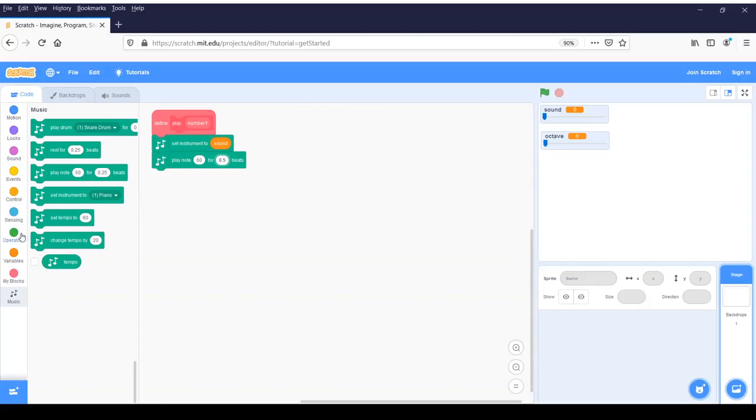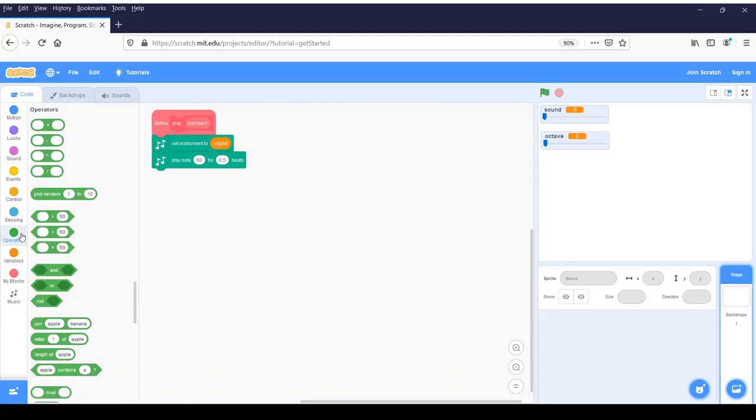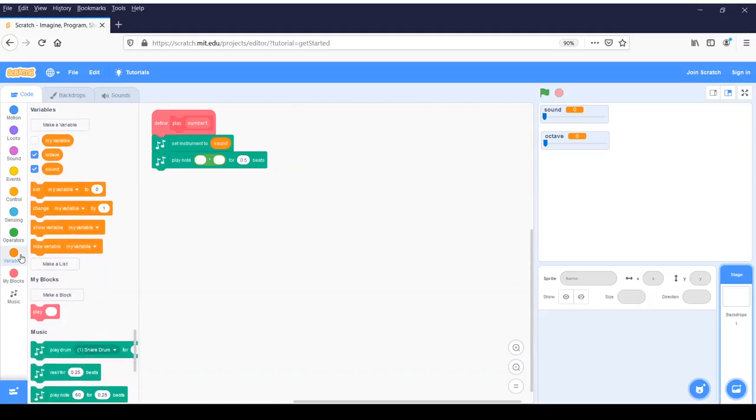So we go to operators, because remember, operators do the fun math for us. This is a little asterisk, so that means it's multiplication. We're going to pull the multiplication over. So now it should say playing note blank times blank. Inside this first blank, we're going to pull over our other variable, octave. So we go back to variables. We're going to pull over octave. Make sure it's just highlighting in there. Good.